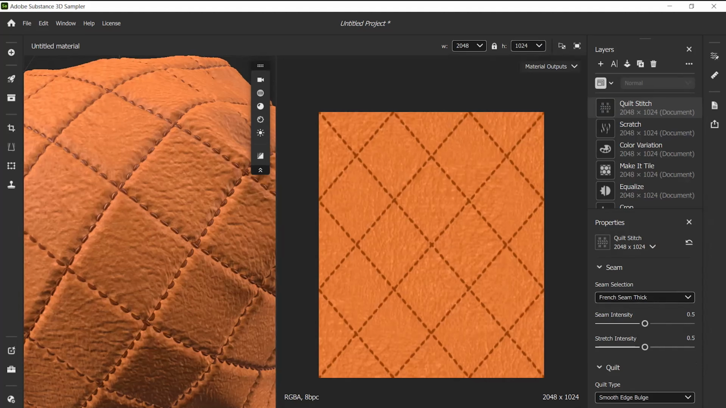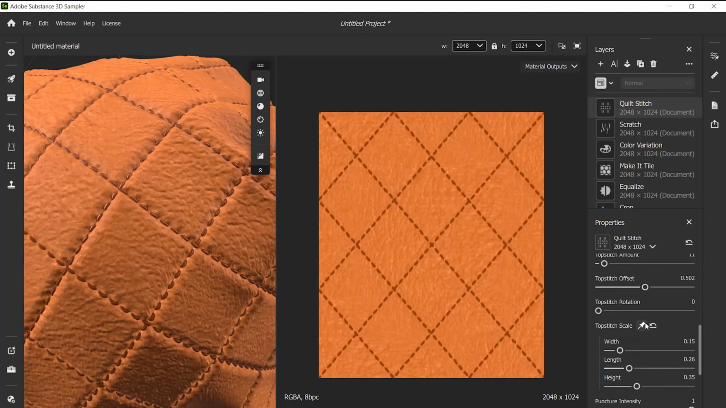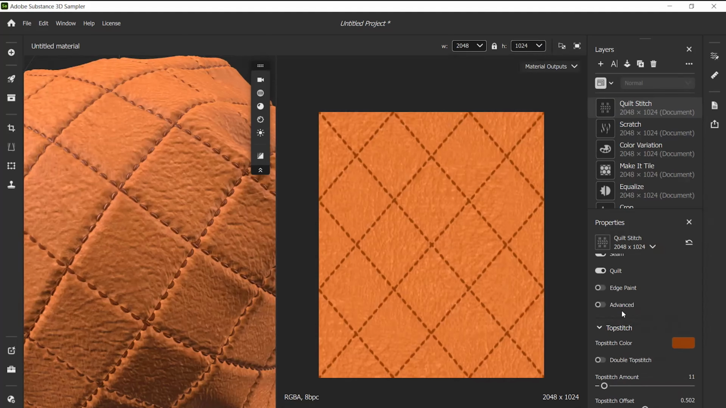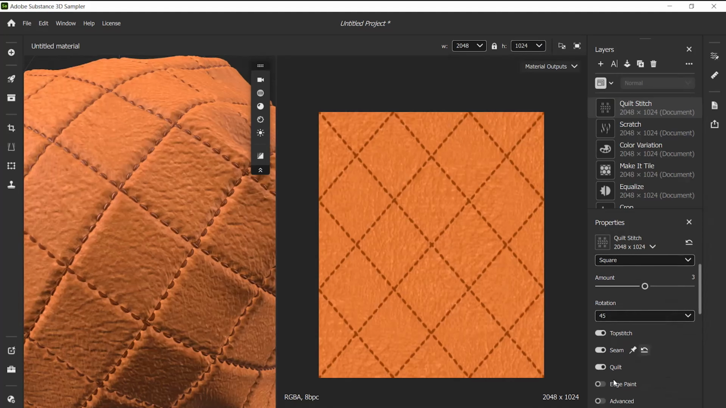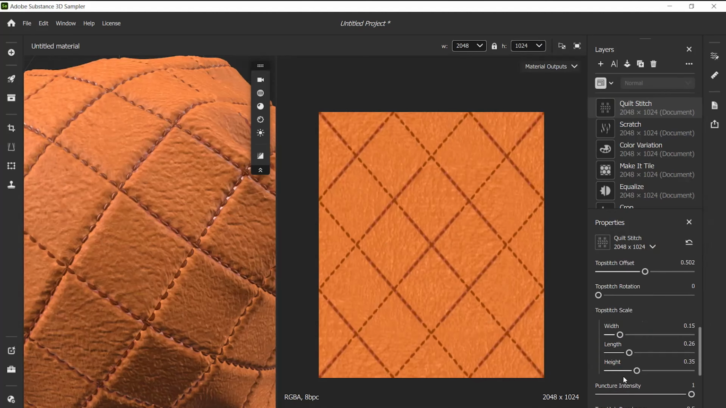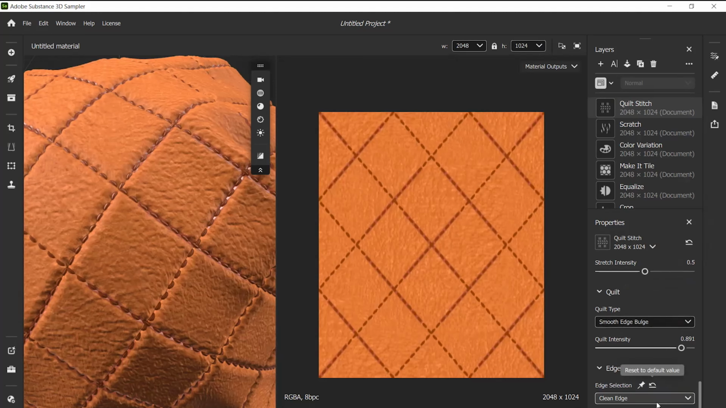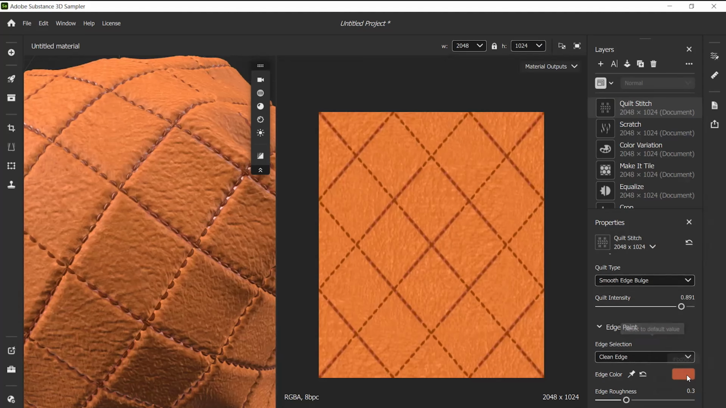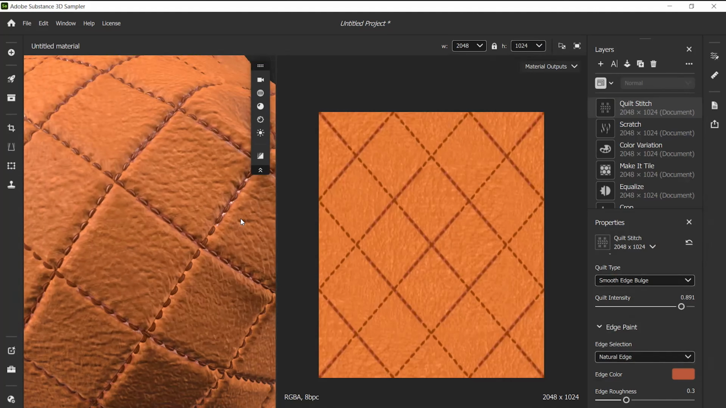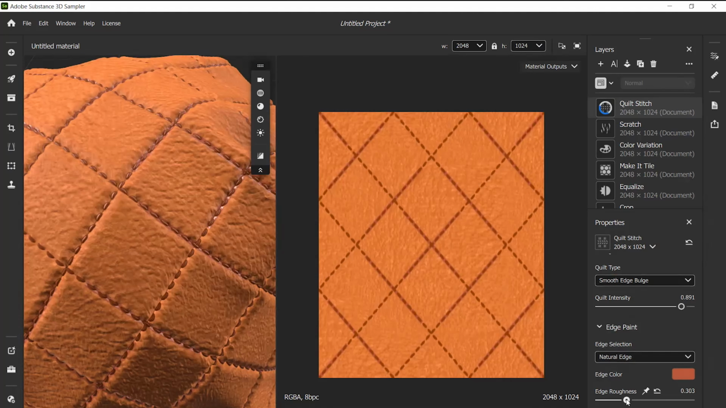And also we can adjust intensity from here. And in edge paint, we can paint these edges. Now it's in white color, and that's why we can see some white color here. But oh, it's not white color, it's the same color. Maybe it's too intense. That's why it looks like this.